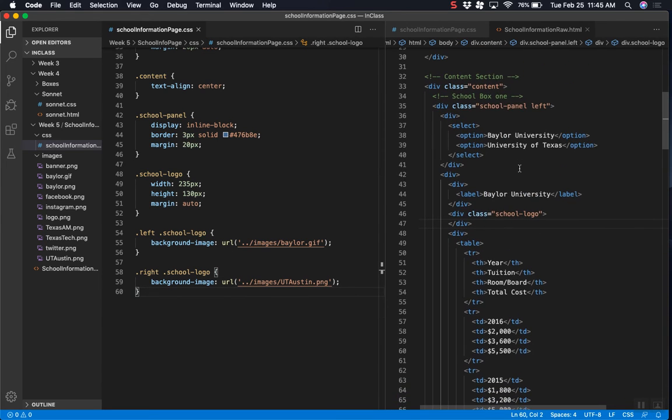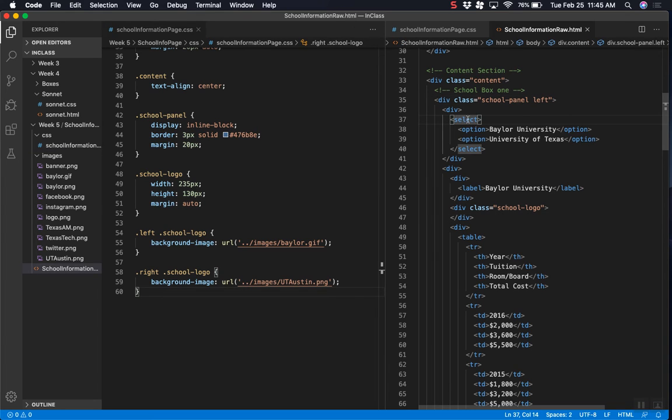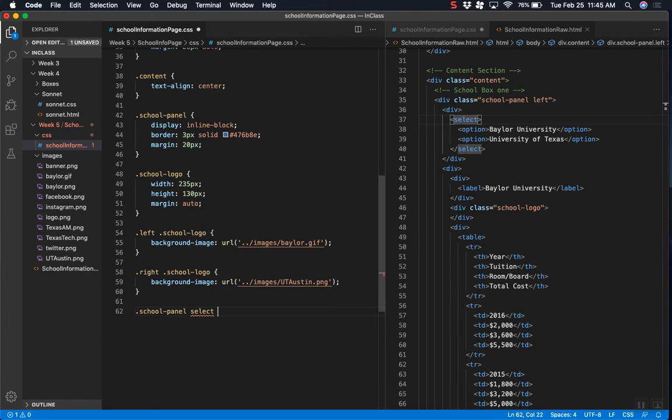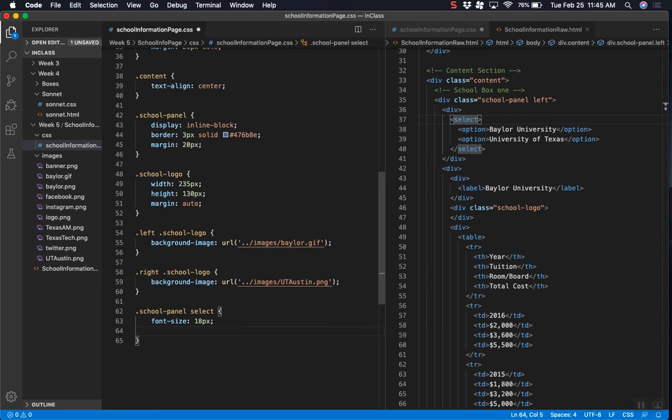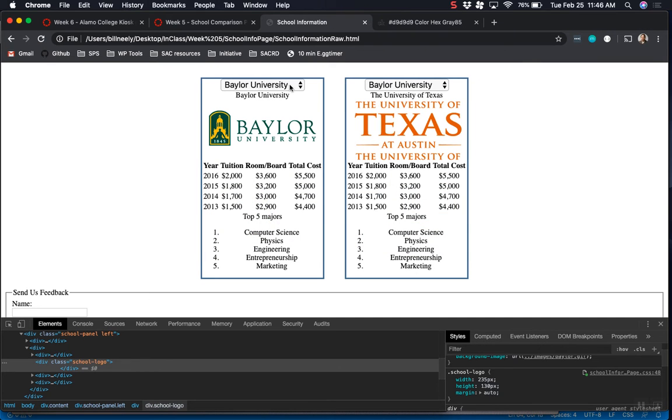So how do we address that? What's my selector for that? That's school panel and select box. So if I say here school panel select, now any select element that's in my select box gets styled. I want to increase the font size, so give me a font size of 18 pixels, and a padding of maybe 8 pixels on that. When we go back to my page, notice that my box has gotten bigger, and the font is bigger, and they're kind of uniform size there. So that's looking pretty good.